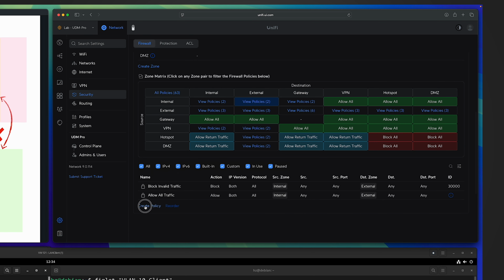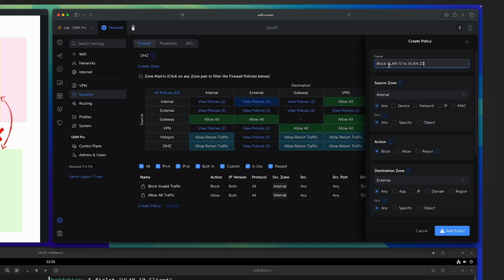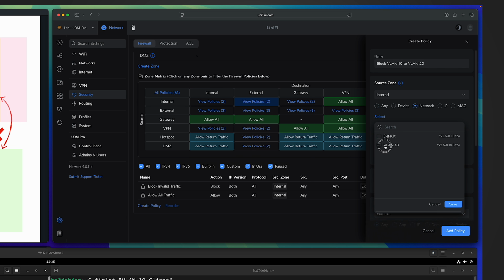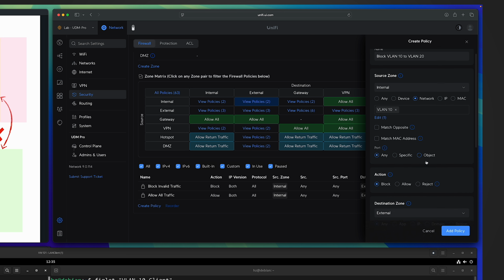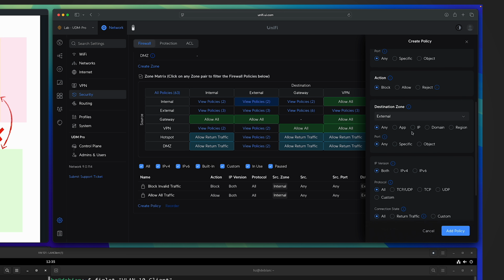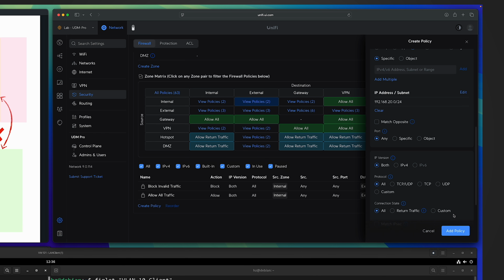So let me create a policy and name it Block VLAN 10 to VLAN 20. Source zone: internal, network VLAN 10. The destination is external. Here I don't have the option to choose the subnet of the remote site. To limit it to VLAN 20, I go with the IP option. Then I use the subnet for VLAN 20 in the remote site. Okay, add. I am done.